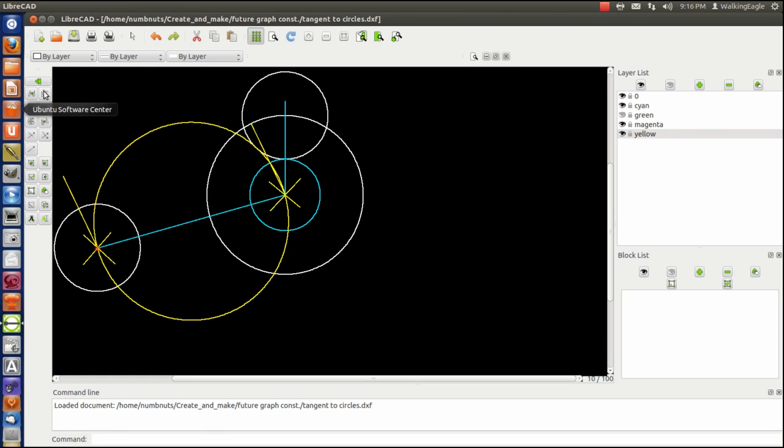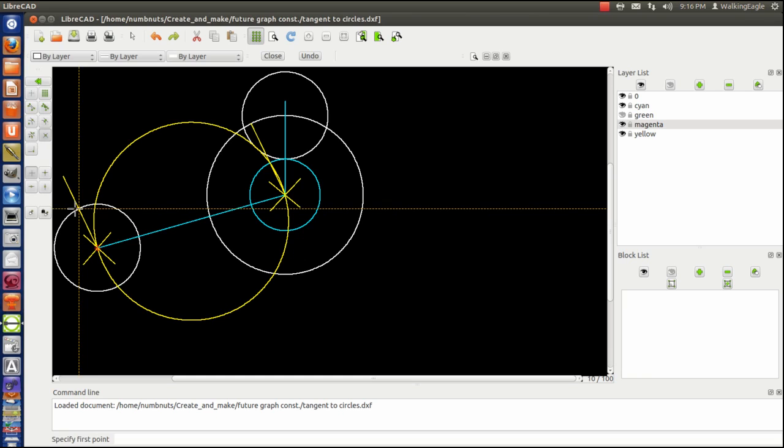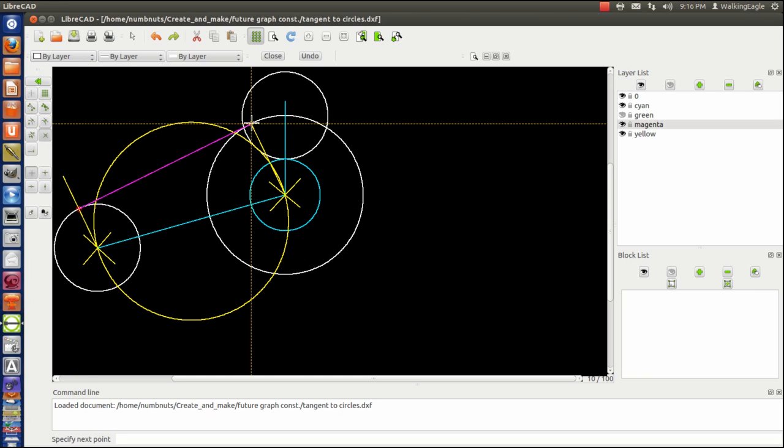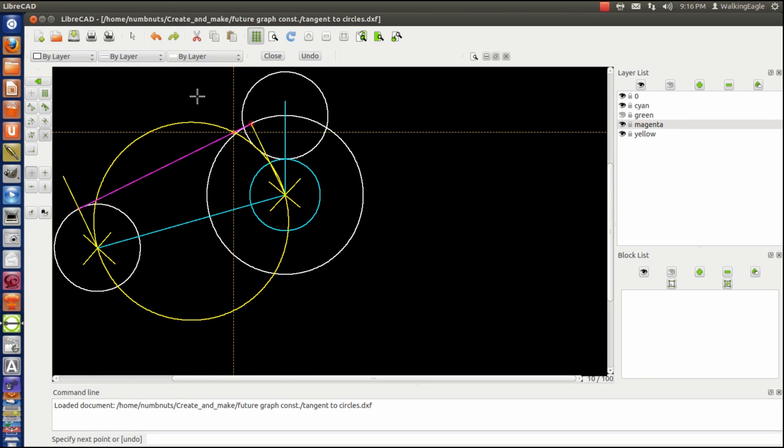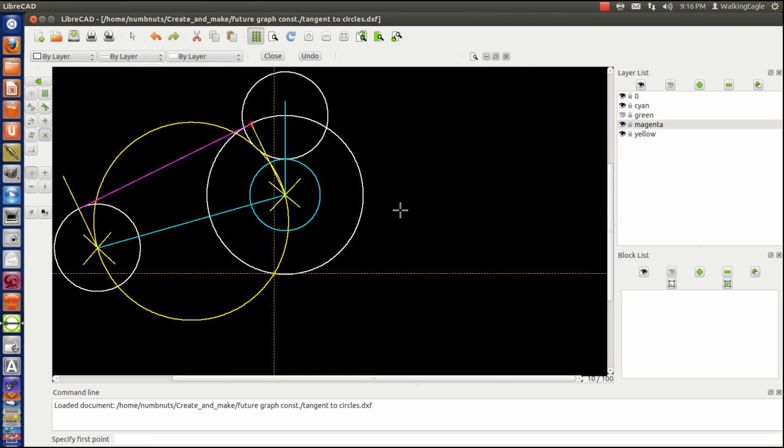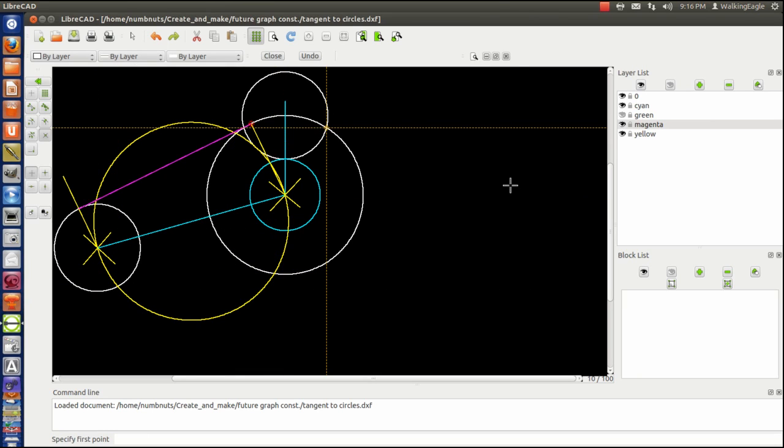And now I have the place where my final tangents will be. It will be at this intersection and this intersection. So we'll go ahead and draw that two-point line. And there is our tangent. Okay, let's go ahead and do it for the other side.